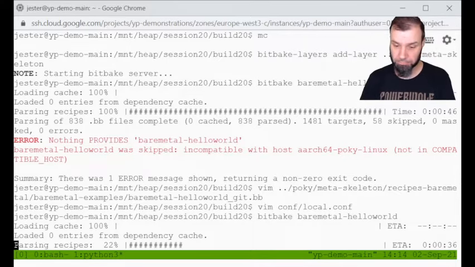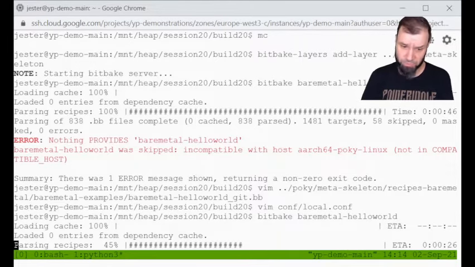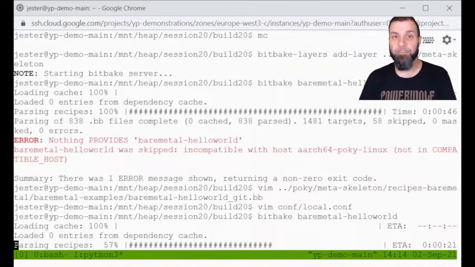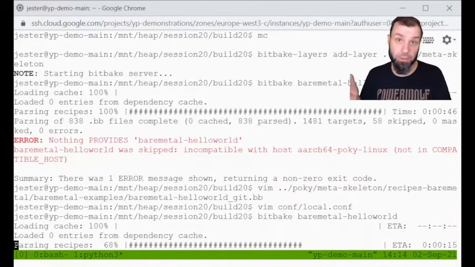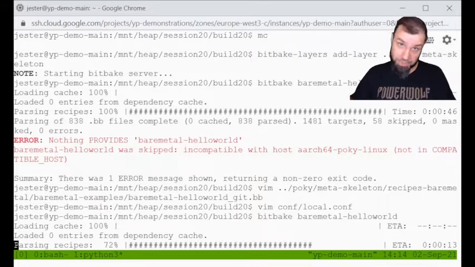Let's just see if it parses well enough. Okay, we changed something in local.conf, which means that actually everything has to be reparsed because a config file is injected everywhere. Feel free to sing along with me. Recipe data is local, configuration data is global.